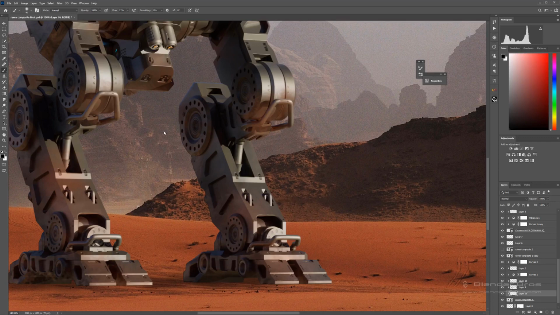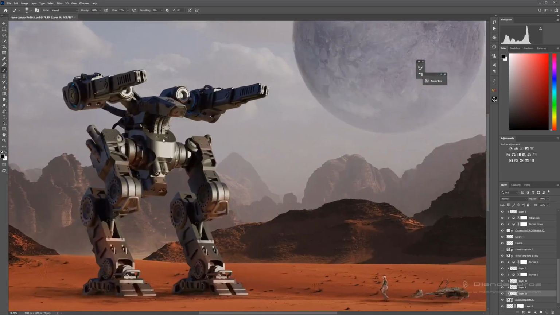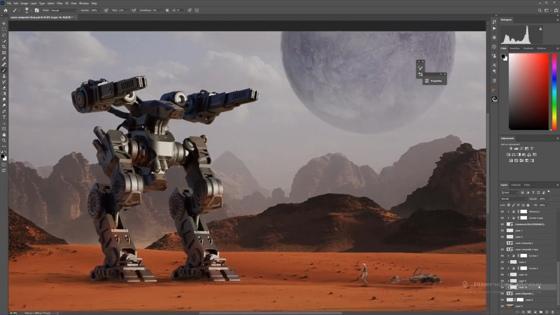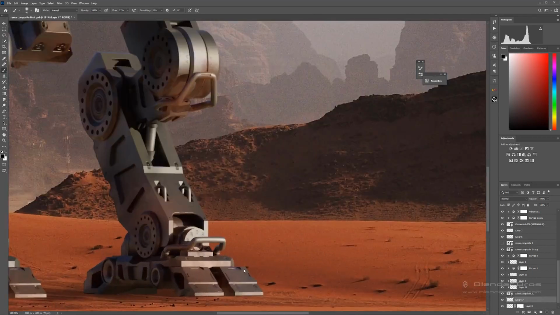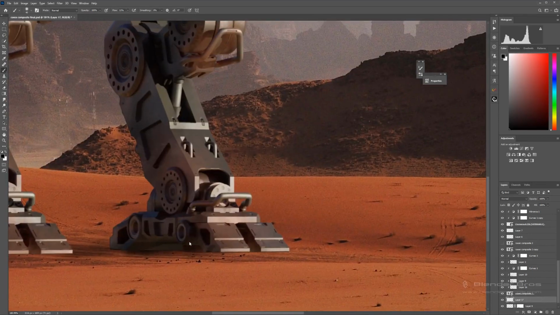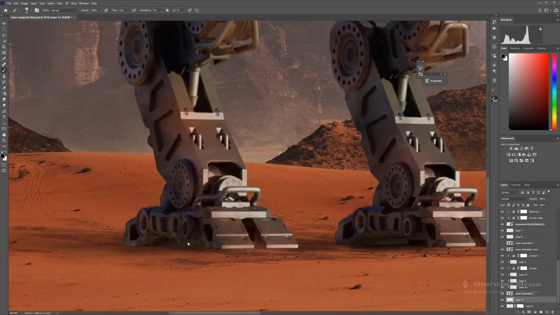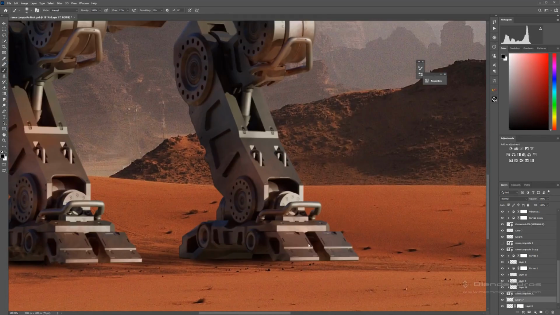And I'm using literally black color, I think, to just paint dirt and oil spills. Yeah, I'm using an extremely low opacity, I think it's like 2 or something. And I'm using a pressure pen. I would not recommend doing this with a mouse.